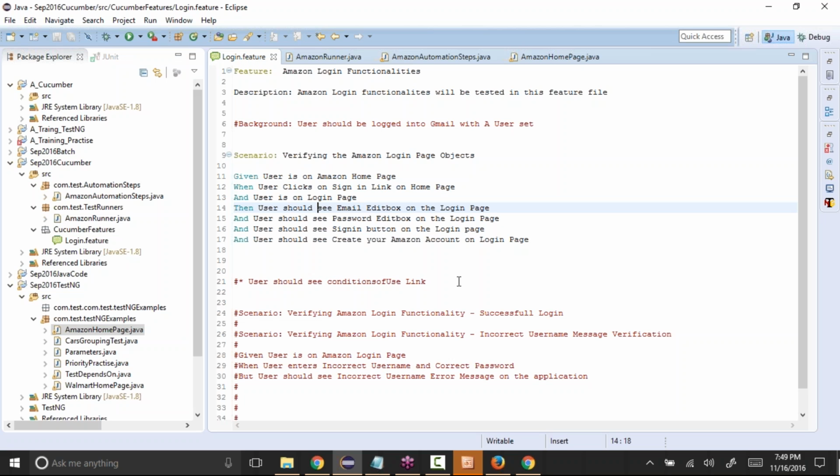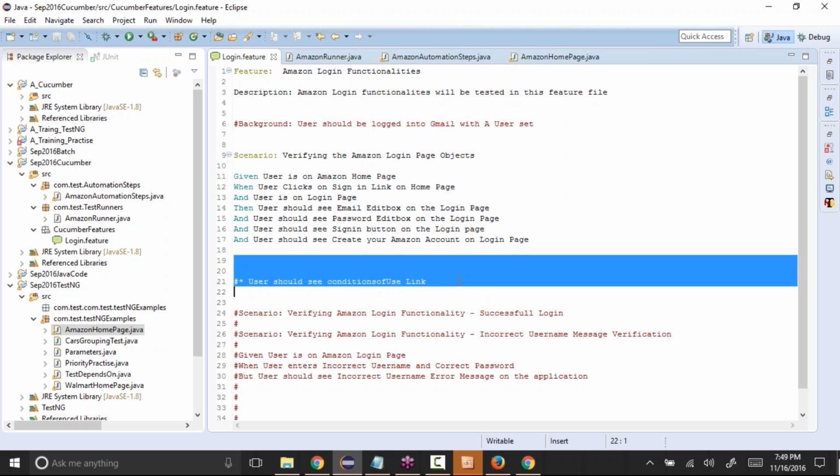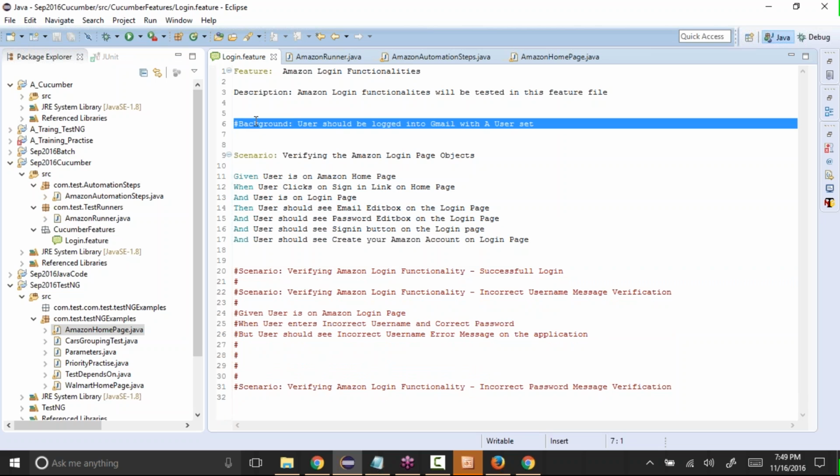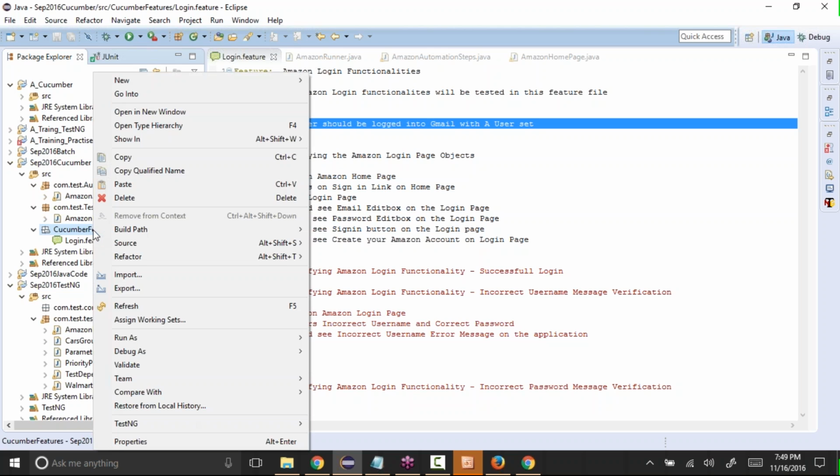So now what I'll do is create another small file so that we can also do the background for it. Okay, so I'll create one more file.